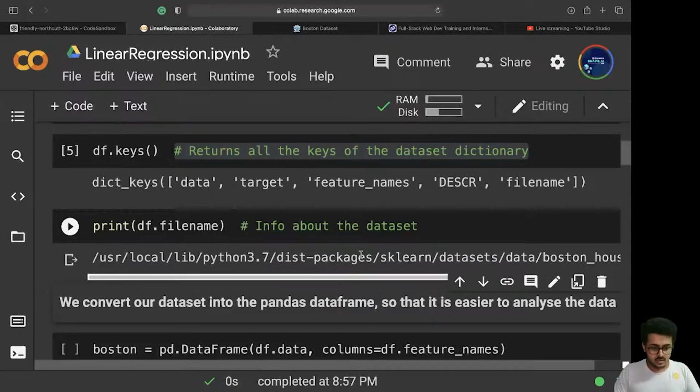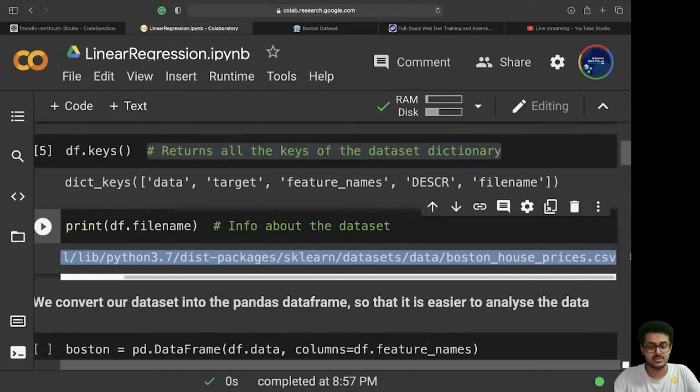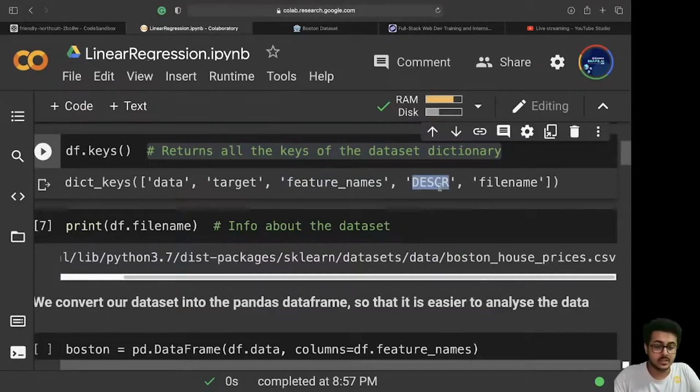Okay, so next, we have looked at file name as well. File name basically stores where the file is stored right now. Then we have your target. So we looked at feature names, we looked at description, we looked at file name. Now we are going to look at target.